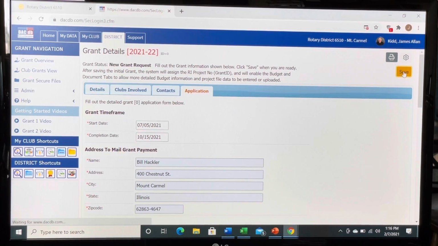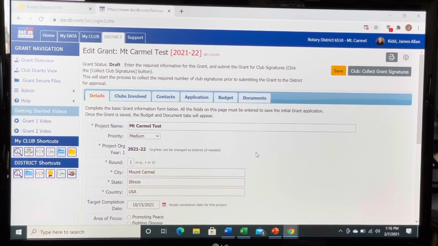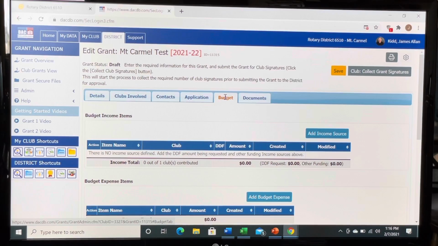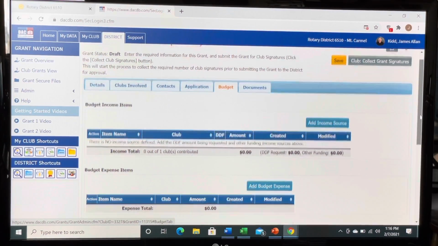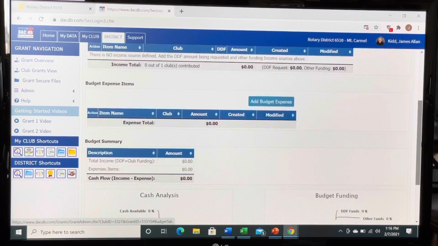Once we click save, then we have some more documents, some more tabs up here to work with. So we have completed these tabs, so we go to our budget. And in our budget, we want to add our income source, as well as add our budget expenses. And in DAC-DB, when you go down here and fill these in, this will automatically be filled in.